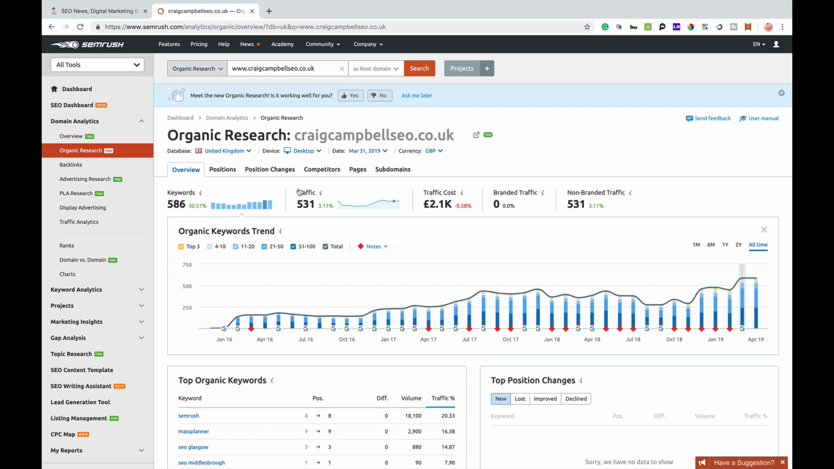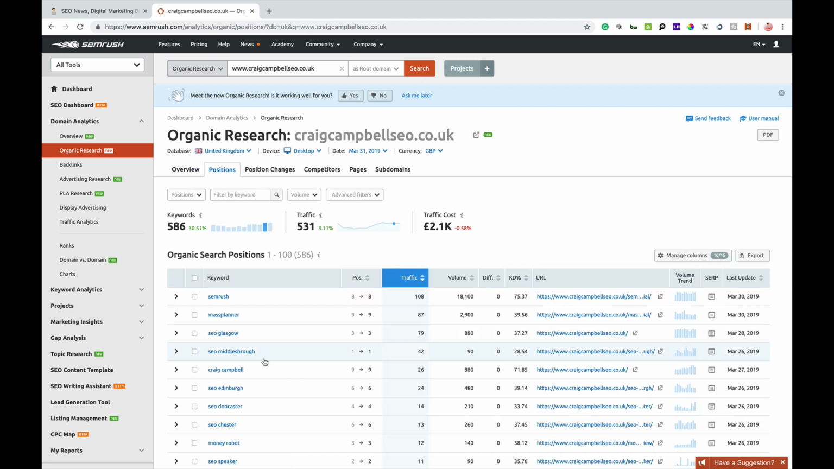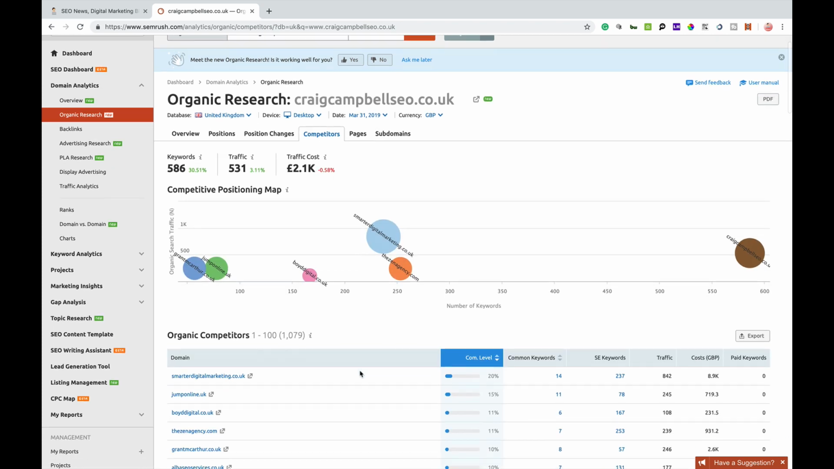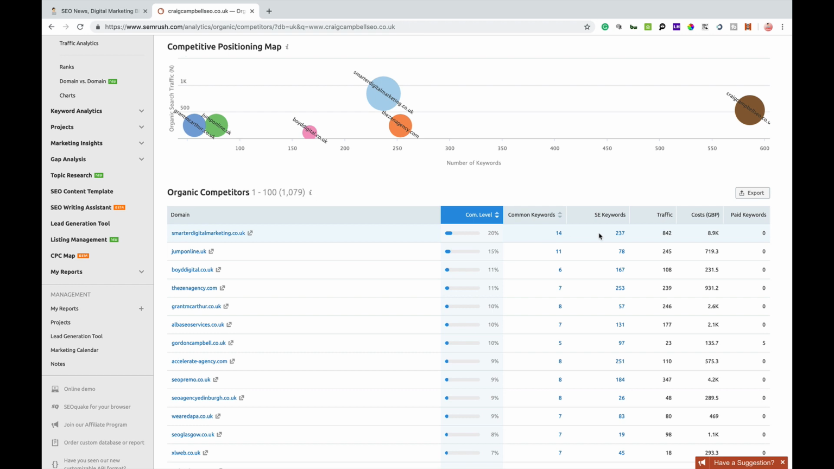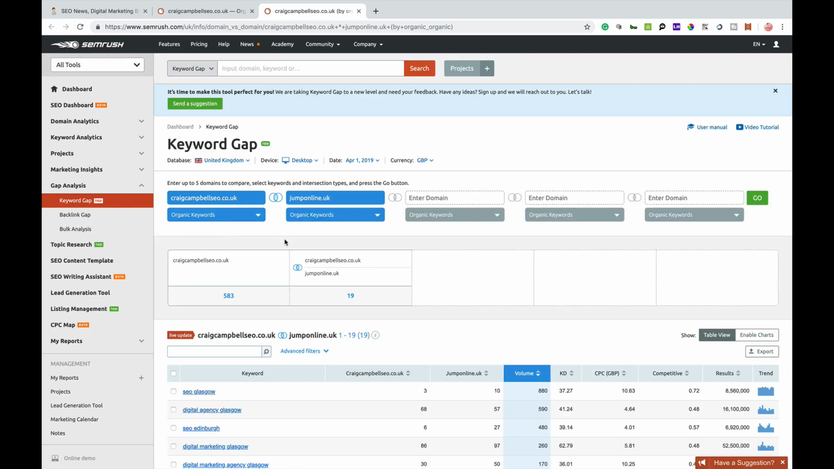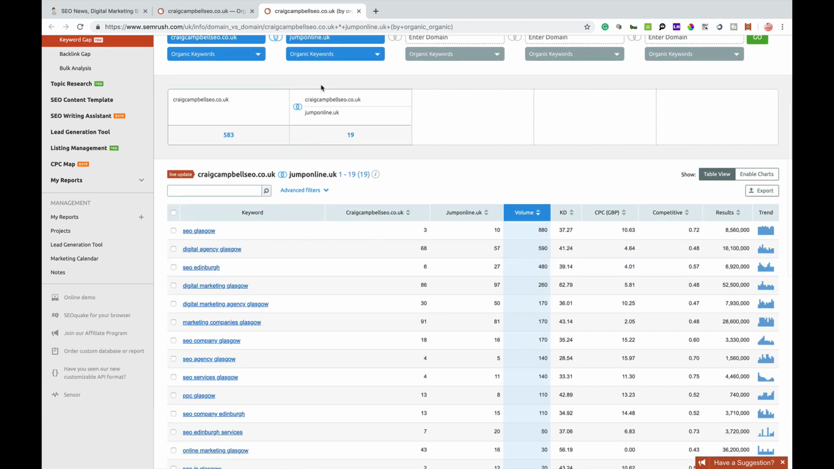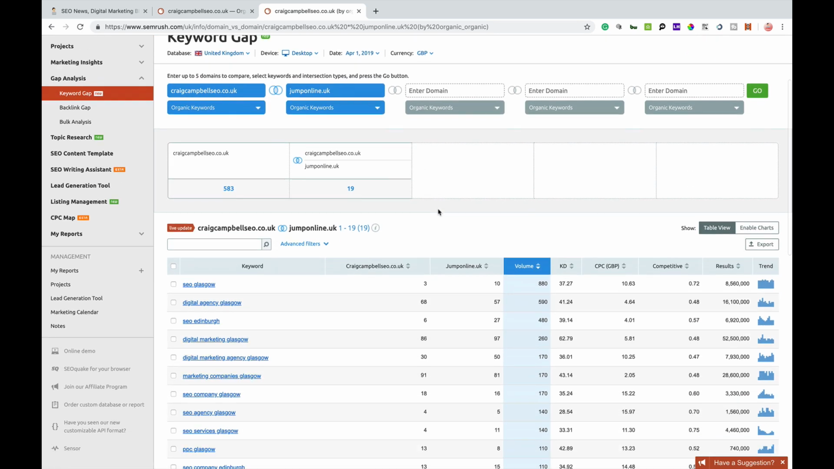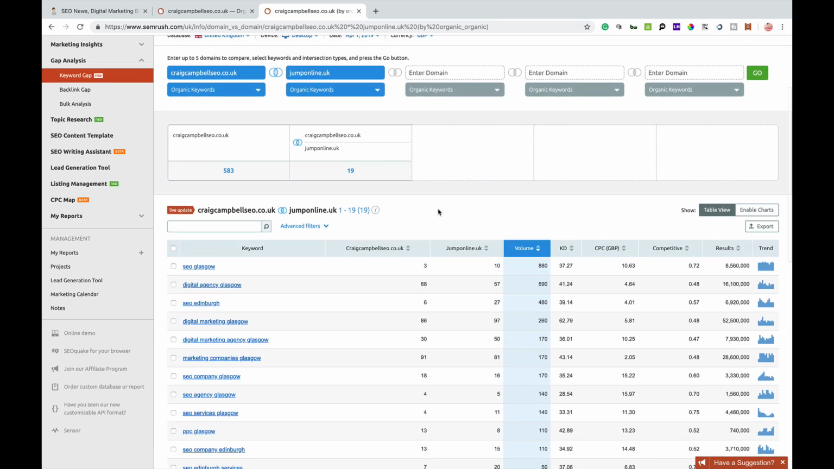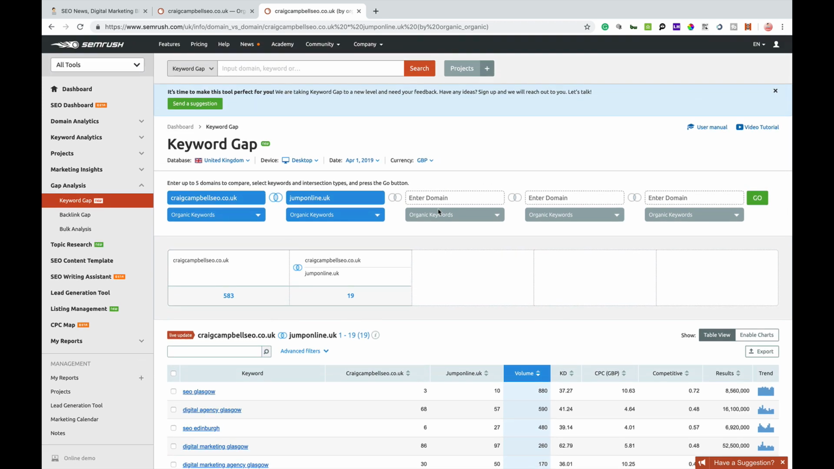As I say, you can use it for a lot of things. You can drill further down into the data, and as I say, you can then drill down using other tools. So for example, if you go into common keywords between myself and Jump Online, it brings you up into the keyword gap tool, and we can see where the gap is and if there's any opportunities that Jump Online are ranking for that I'm not. We can look at all that kind of stuff. So it does migrate into other tools and stuff like that.